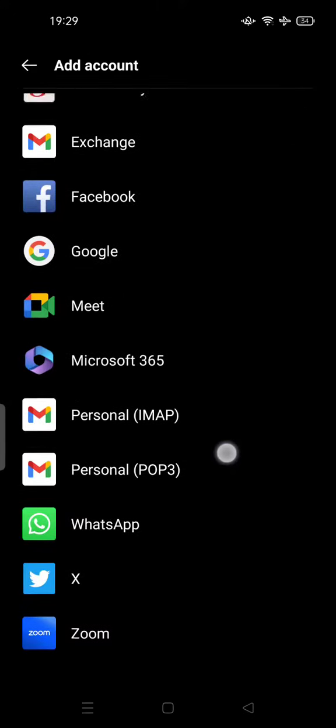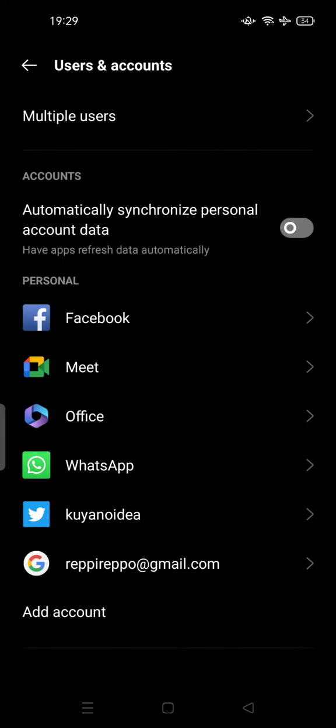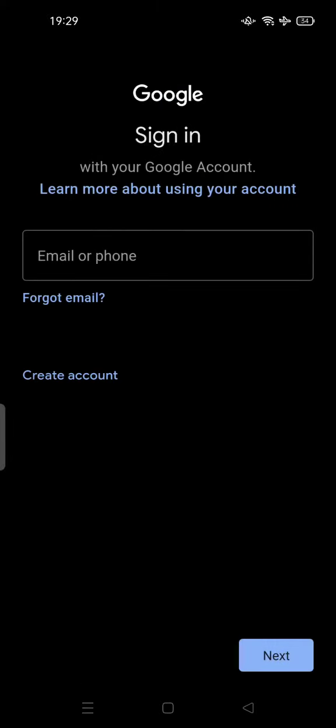You can tap add account here and try to search for Google. This one, you can tap again on Google, wait for it, and verify if you have a password. And this is the Google sign in, where you sign in with your Google account.